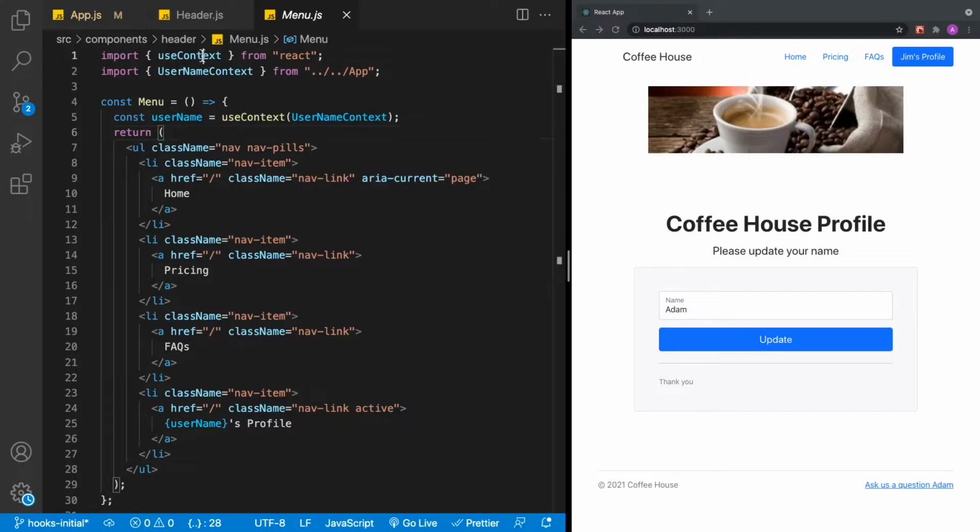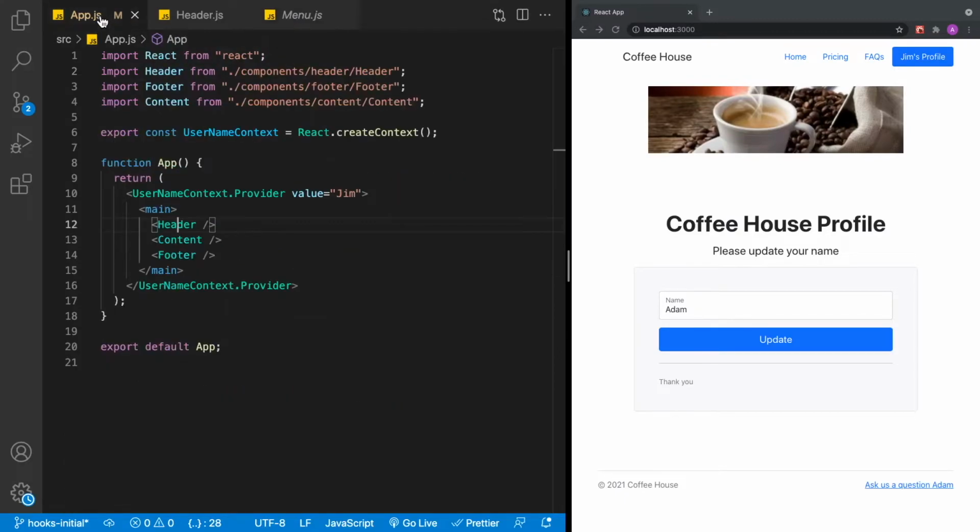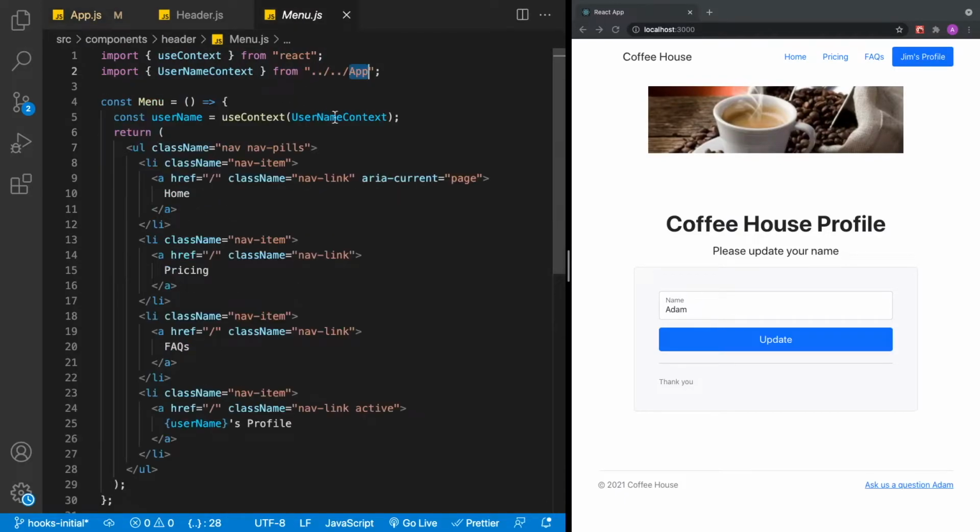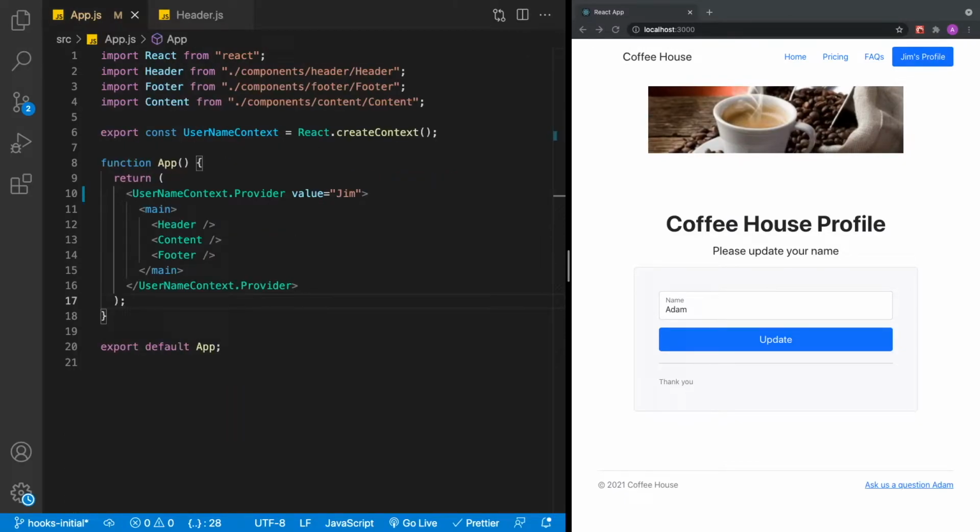You can see that over here, we import the user context from React. Then we also import the username context that we created back in our app.js over here. Then back inside our menu over here, we go useContext, pass in the username context, and it gives us back a username. We then take that username and display it on the page, just like you would with state or props.